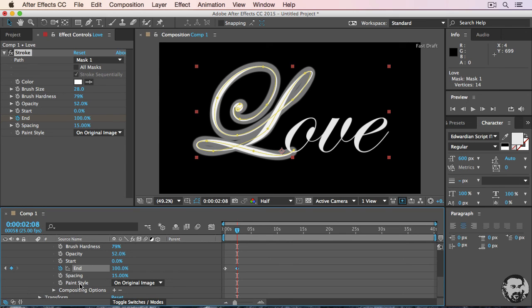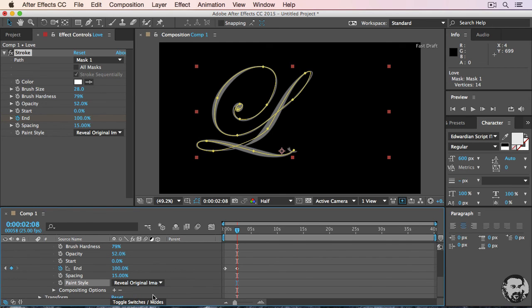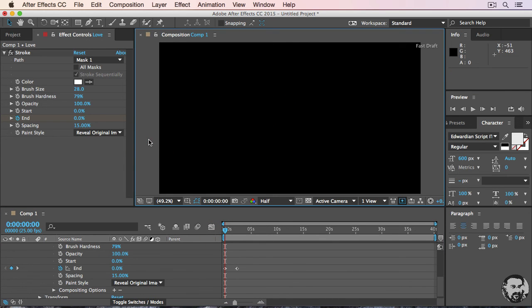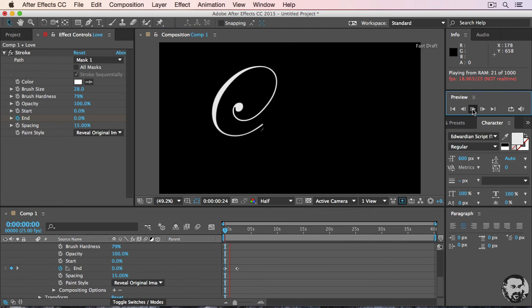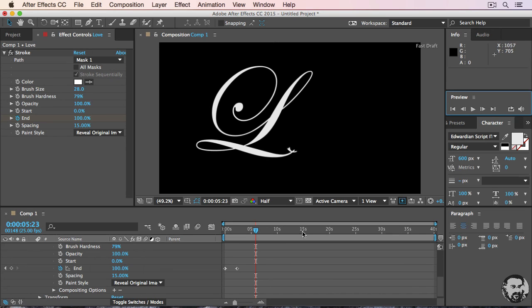In the paint style, we change from on original image to reveal original image. Put the opacity back to 100. Put the playhead at the beginning. Click outside to deselect everything. Now you start playing. So this is our animation.